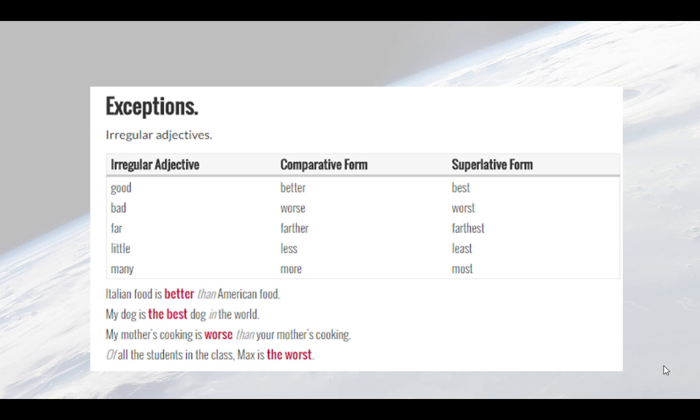Italian food is better than American food. My dog is the best dog in the world. My mother's cooking is worse than your mother's cooking. Of all students in the class, Max is the worst.